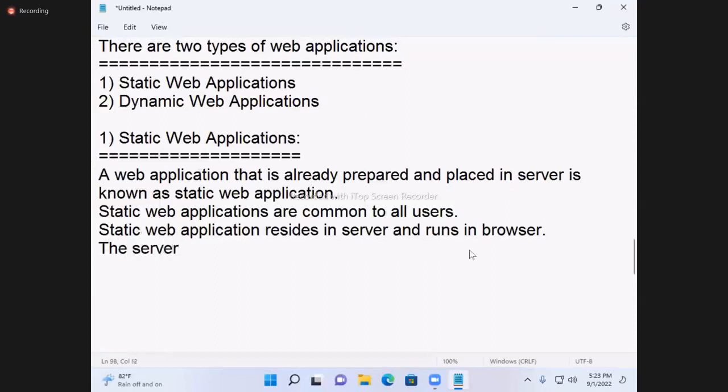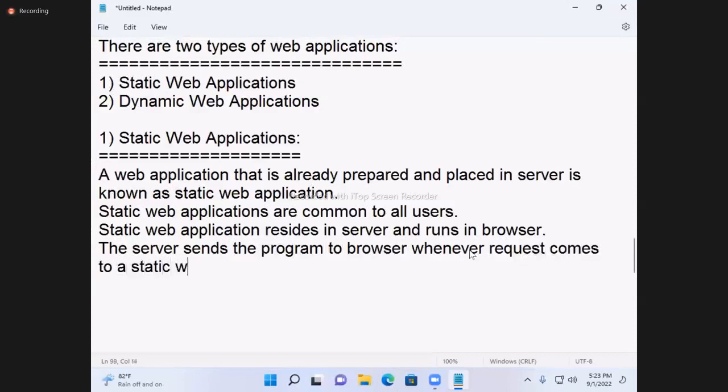The server sends a program to a browser whenever request comes to a static web application.